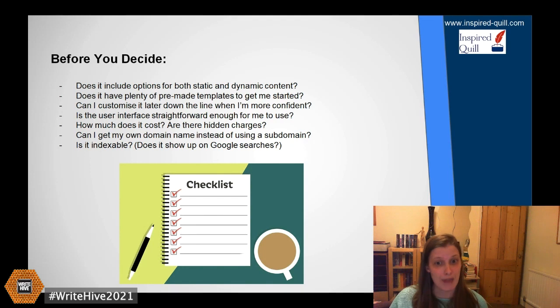Can I get my own domain name instead of using a subdomain? So I mentioned this earlier. So for example, inspiredquill.wix.com, maybe not great. The other thing with subdomains is that they tend to be a little bit slower than regular domains, and not seen as favorably in Google. Although depending on the host you use, again, that's changing. So something to bear in mind there.